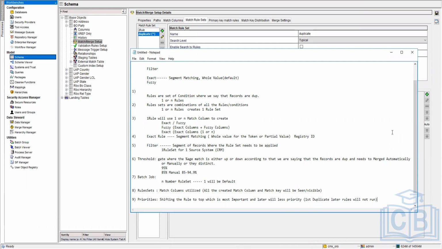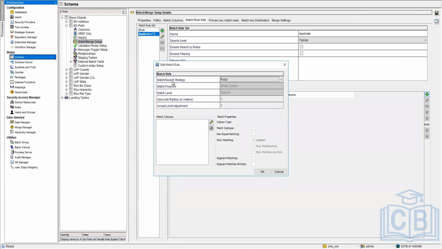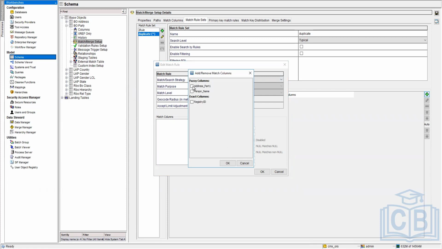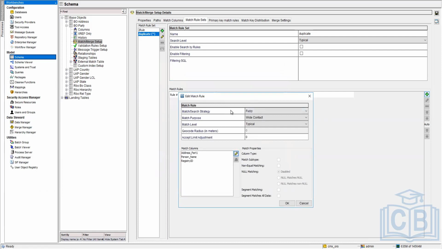Are we good? So basically, how can we go ahead and create a match rule? Just by adding over here. So now, what is the strategy we want to utilize? Do we want to utilize exact or do we want to utilize fuzzy? First is the strategy which we are trying to choose. Now we'll go ahead and choose fuzzy and we'll use the exact column also.